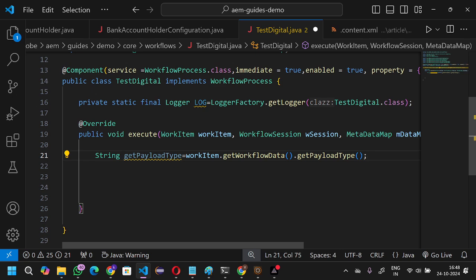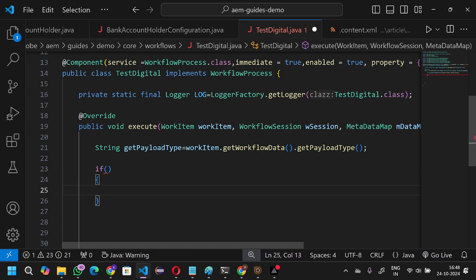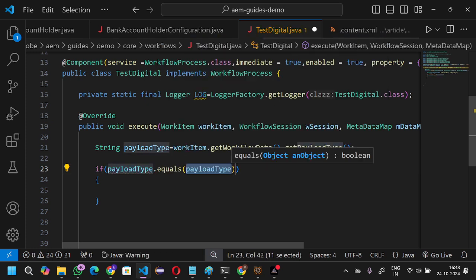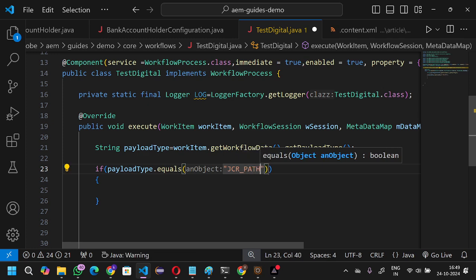Okay, fine. Now here I will take the condition. I will take the if, and here I will pass the condition. You don't need to take get payload, simply you can take payload. So here this payload equals JCR node. Whatever node I am calling will be stored here. That one and the JCR path, if both are equal, then only it will become true, and then only the controller will go inside.